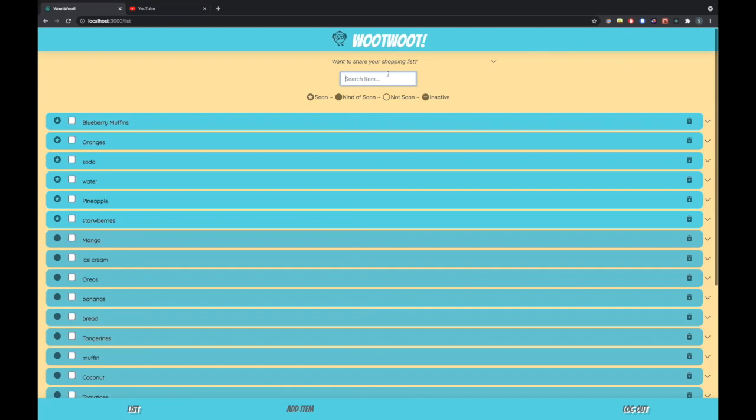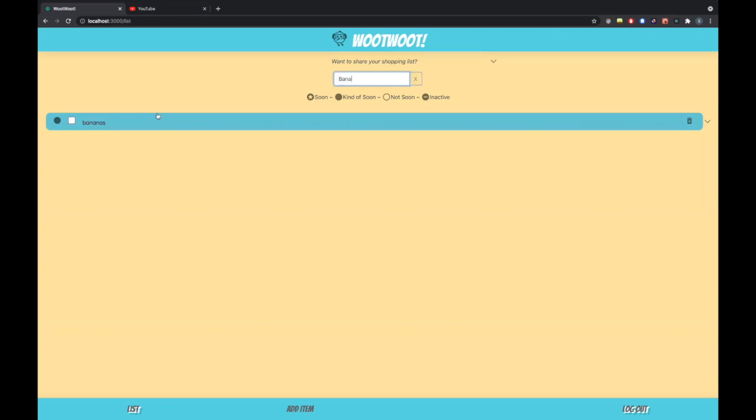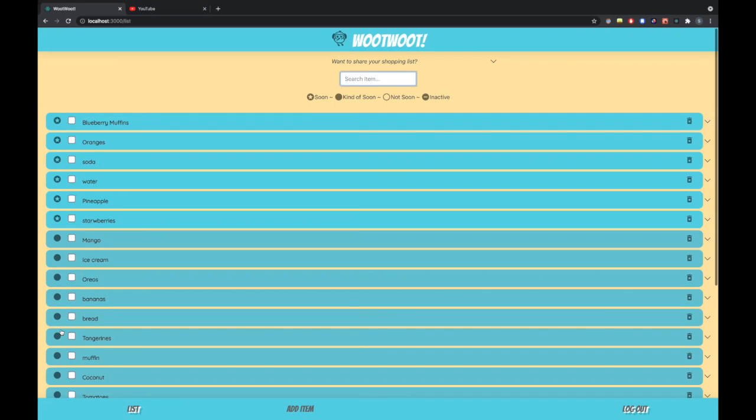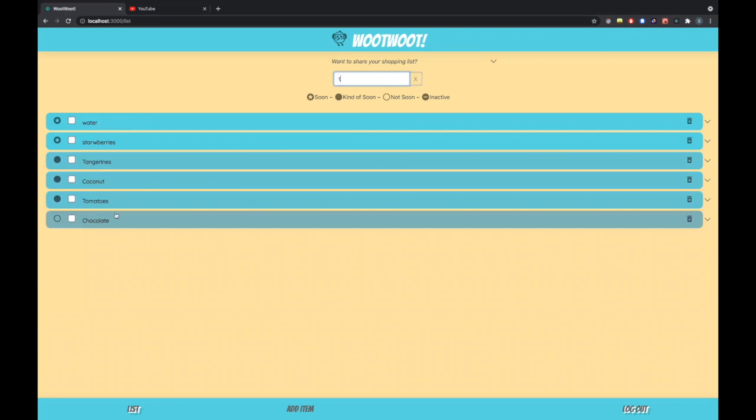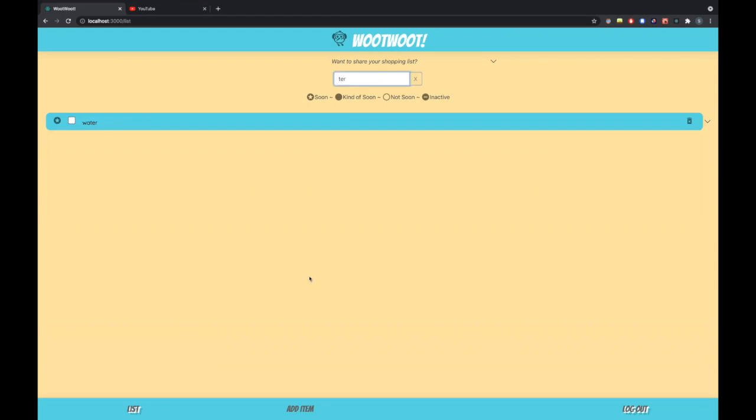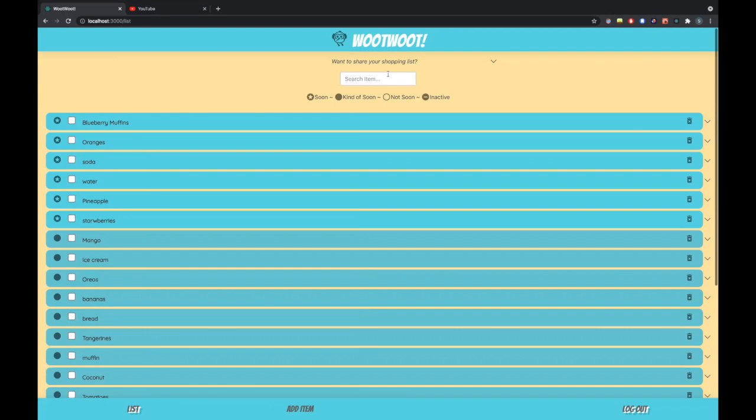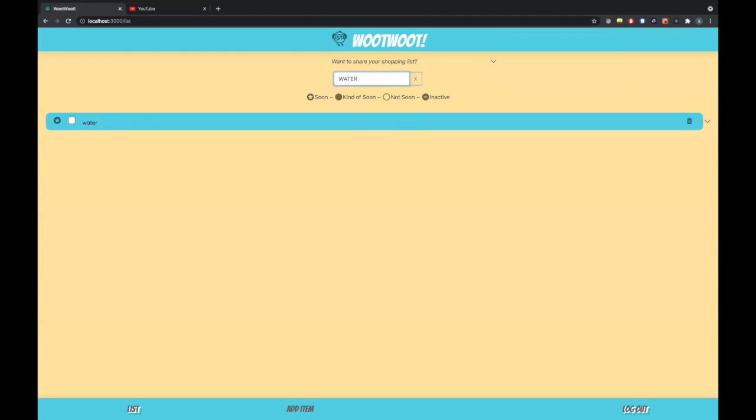If I want to look for bananas, you can see bananas appears. I can also look for something that's less specific, like if I type in the letter T, all the items that have the letter T in it appear. Once I start being a little bit more specific, we can filter it down to a specific item. Clear it here. I can also type in an item without thinking about caps. So if I type in water in all capital letters, water should still appear.